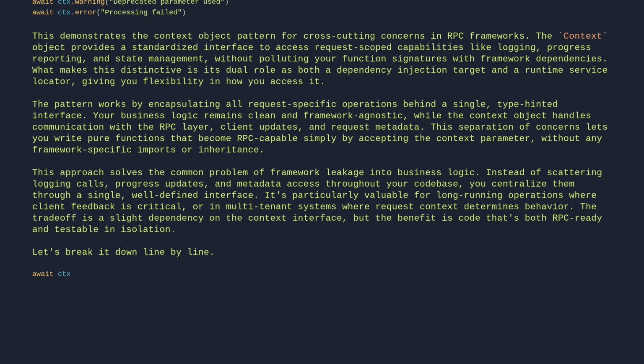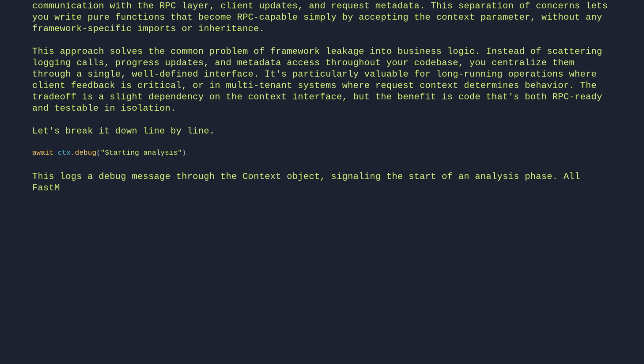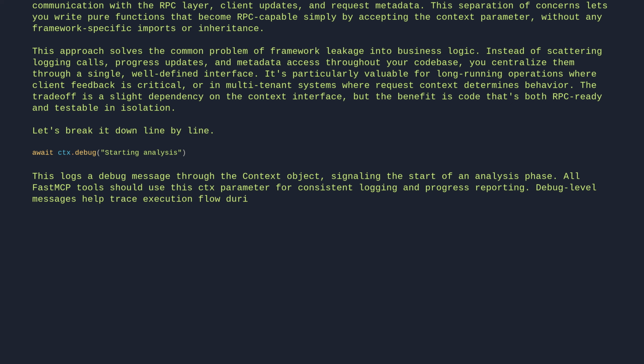await ctx.debug("Starting analysis"). This logs a debug message through the context object, signaling the start of an analysis phase. All FastMCP tools should use this ctx parameter for consistent logging and progress reporting. Debug-level messages help trace execution flow during development without cluttering production logs.